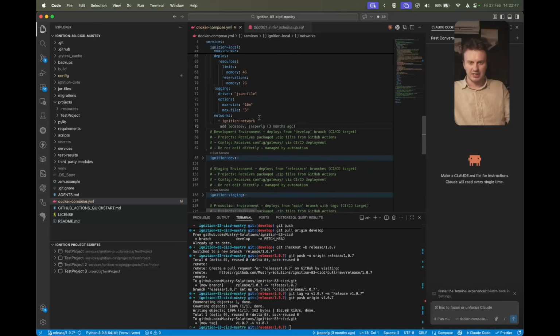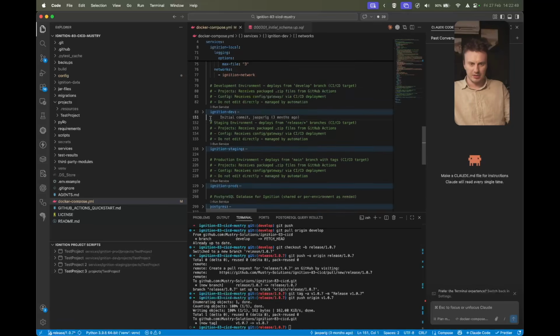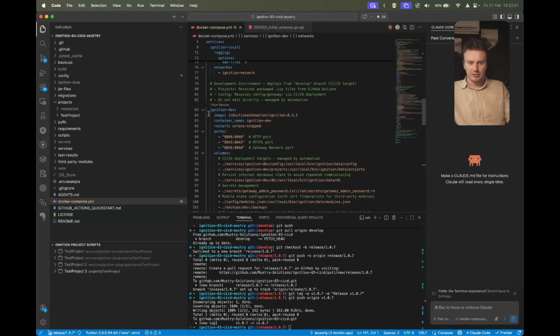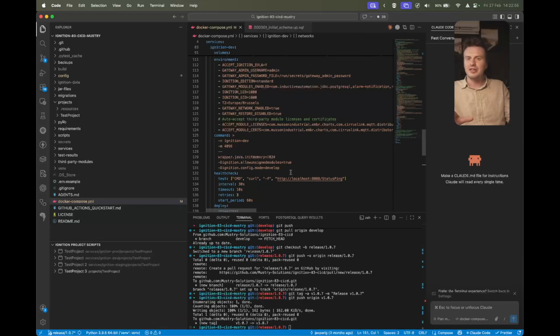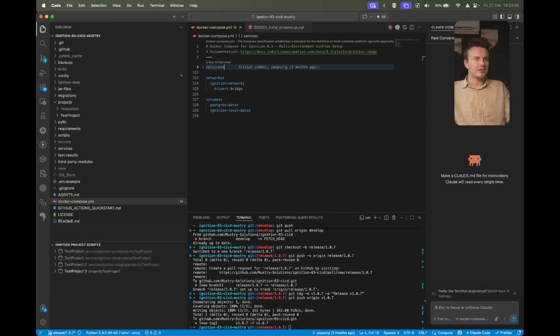So everything is now in the same Ignition network. If you look into another one, it's the same, but normally this will not be on the same machine, of course. But you can see here the config mode, it is develop. That is the Docker file.